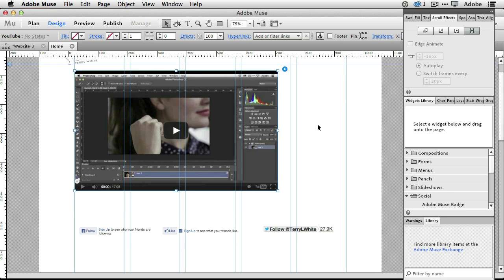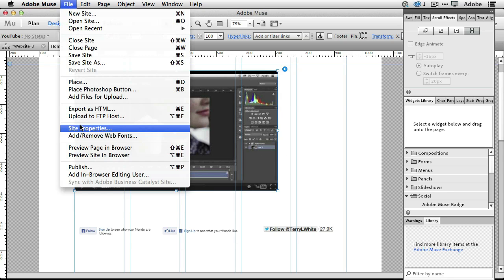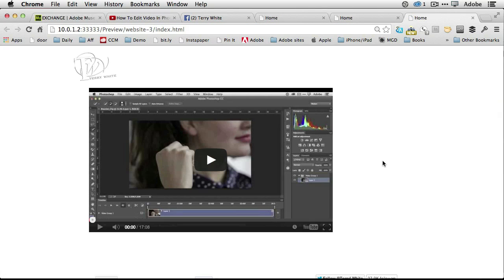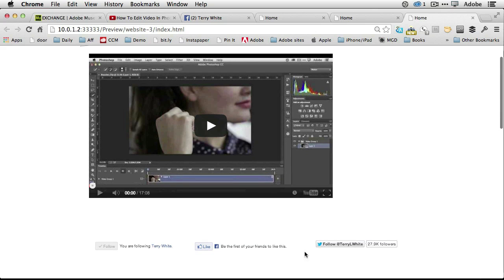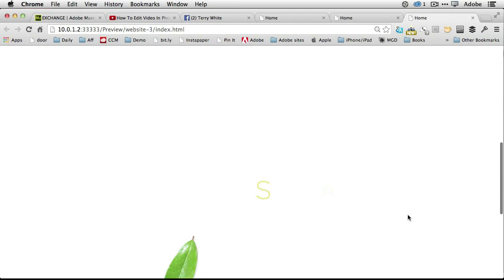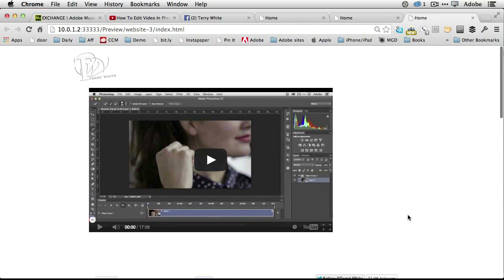And once people preview this page in browser, or once you upload this to your site, they will have the YouTube video, they'll have the social media links. You are following Terry White, be the first of your friends to like this page, and my Twitter, and of course the scroll effects as well with the animation and opacity. So very cool to be able to do all this now even easier and faster inside of Adobe Muse, but I saved the best for last.